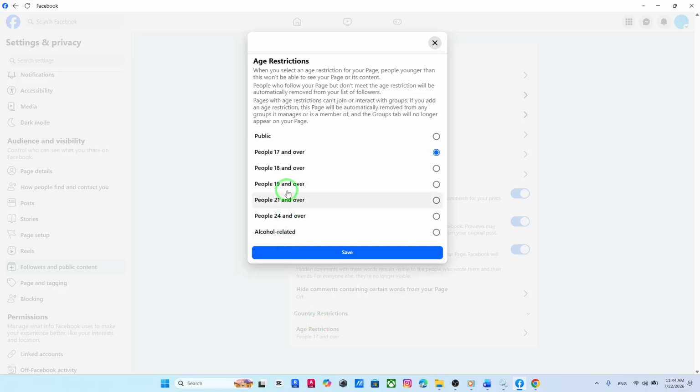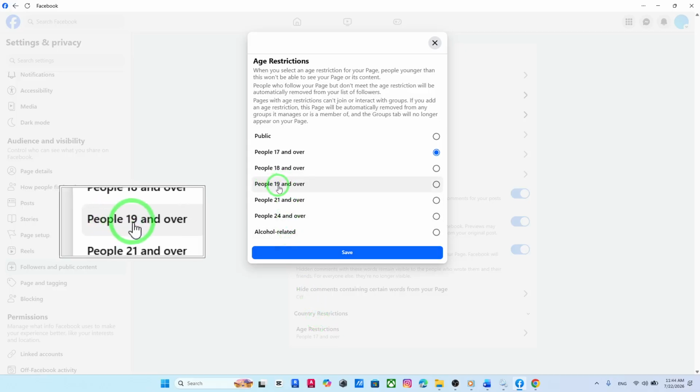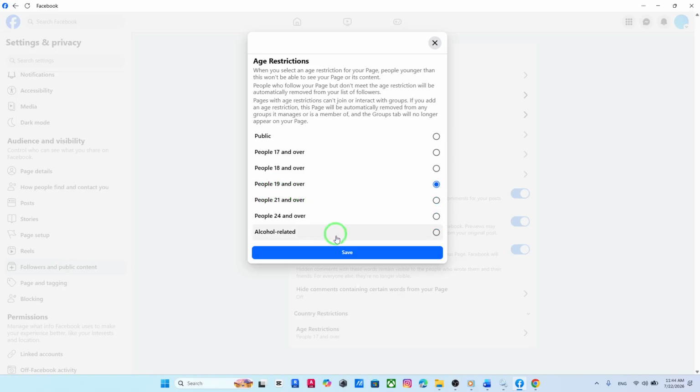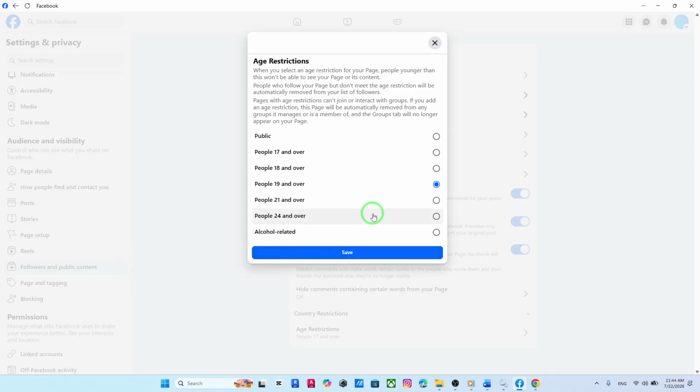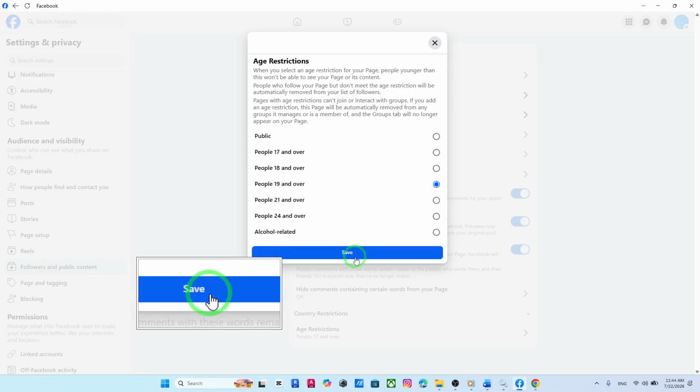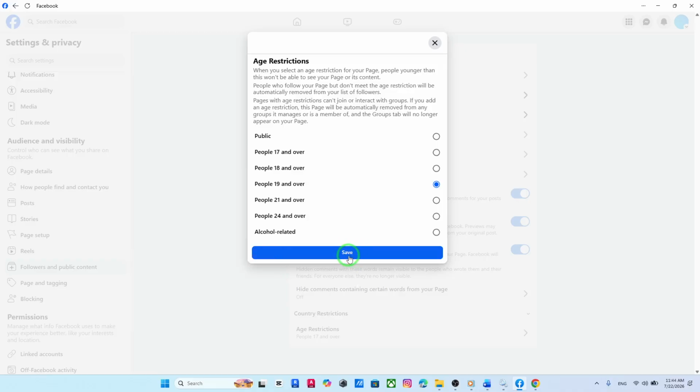To set your content for a more mature audience, select People 19 and over. After selecting this option, don't forget to click on Save to apply the changes. This step is important, otherwise your settings won't be updated. And that's it. Your Facebook profile is now set so only users aged 19 and above can view your public content.